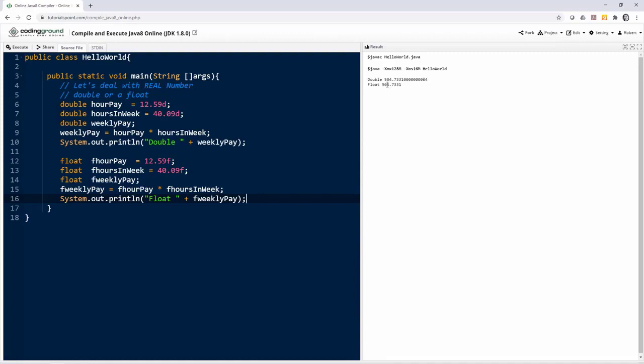Look at this. Float gives us $504.73 and some more digits. Double gives us $504.73.31 and a long string of further digits ending in 4. So double gives us more decimal places, right? But it also can give us some rounding errors. What is this 0 for? You know what? It's a rounding error. Well, how can it be a rounding error? The computer gave it to us because computers do have rounding errors, and doubles are susceptible to rounding errors.